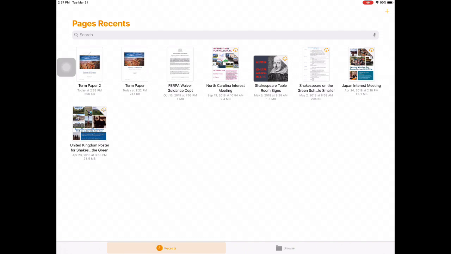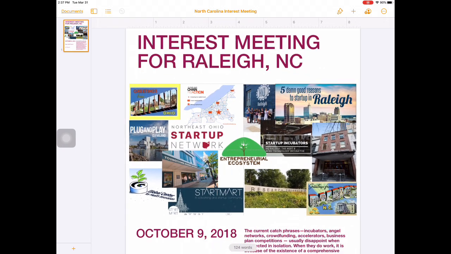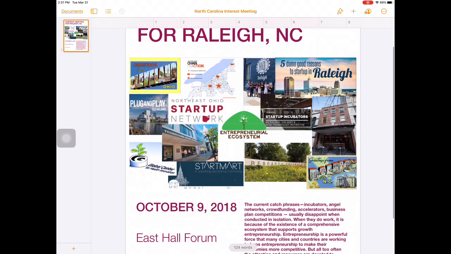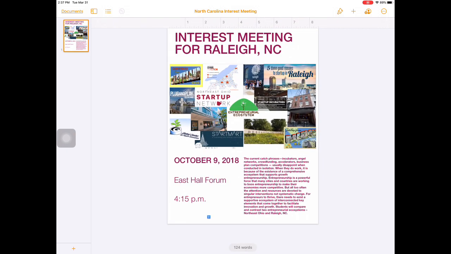And I'm going to go over here to this North Carolina interest meeting one. This is now a poster that we made for an interest meeting a couple of years ago. And so now, if I zoom out a little bit so I can see more of what's on the screen, you can see I've got the title up there. We added some images to make it clearer. And then we've got the date, time, text, and then some body text to describe what the interest meeting was going to be about and what the trip was going to be about. So you can zoom all the way out so that you can see the whole document at once if you wanted to, just to see how it's formatting, or you can zoom in and get closer if you need to.